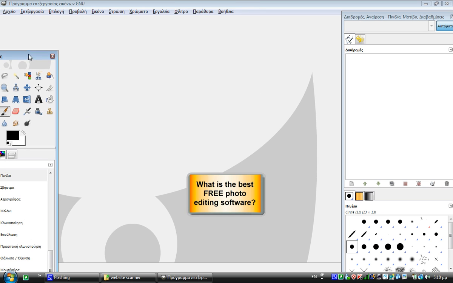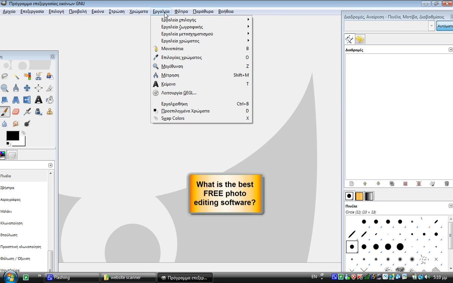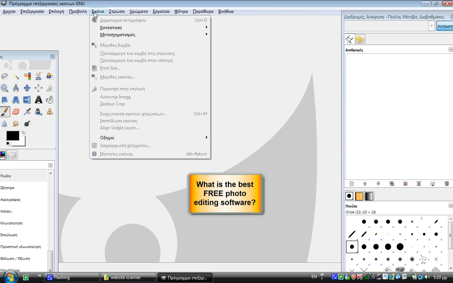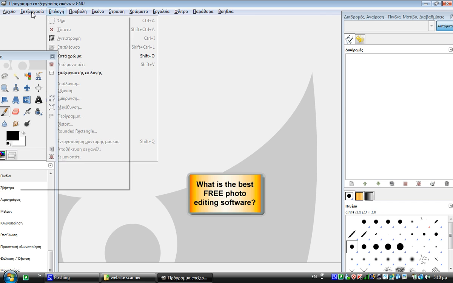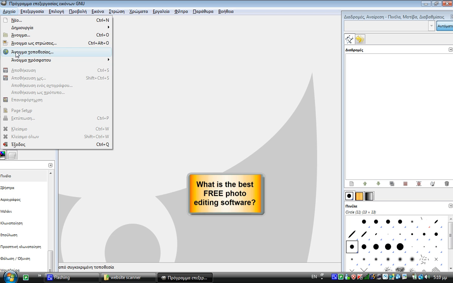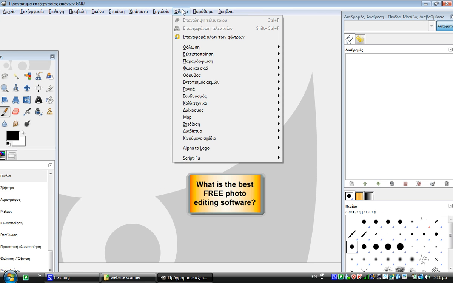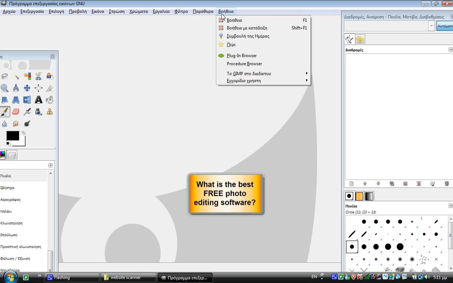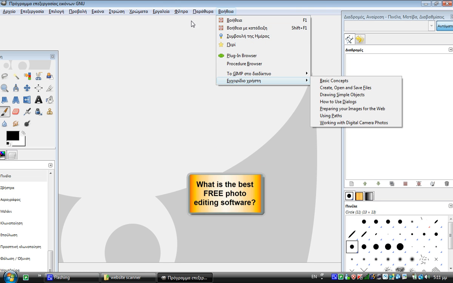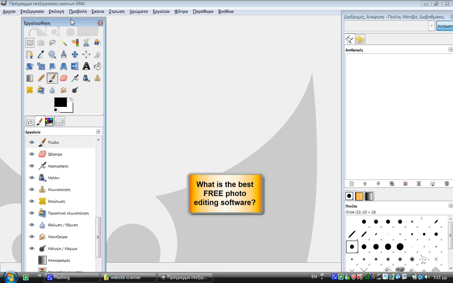Let me move that around. Now, here is its interface. Now, this is Greek as well. I'll have to change the settings for that. But yeah, I'm not gonna do that now. And you can do pretty little stuff.